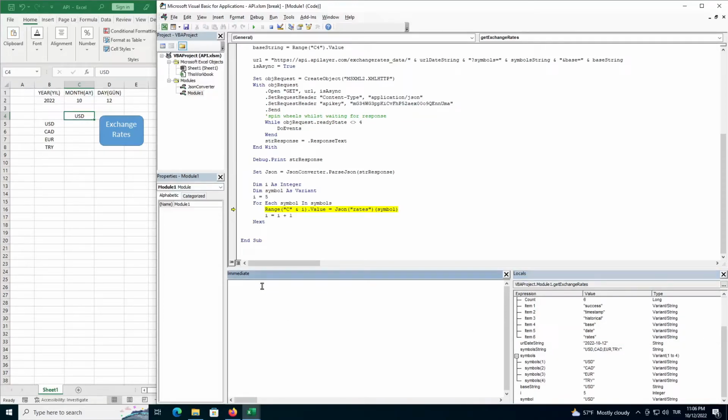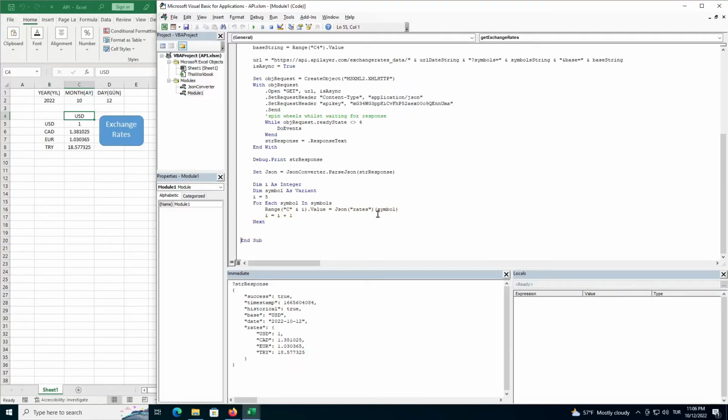You know our values were inside strResponse. As you know, there are USD, Canadian dollar, Euro and Turkish lira under the rates key. It took the USD value and wrote it here. Then we changed the range to C6. This time it will write the Canadian dollar value. It wrote that too. Now it wrote the Euro value. And finally it wrote the Turkish lira value. After all, the system was terminated.